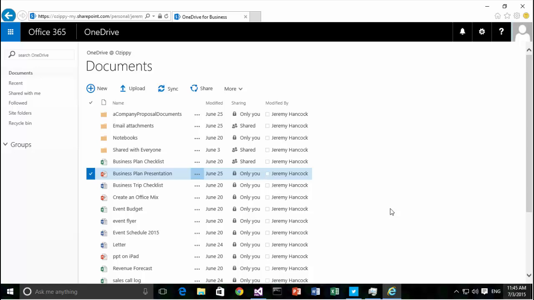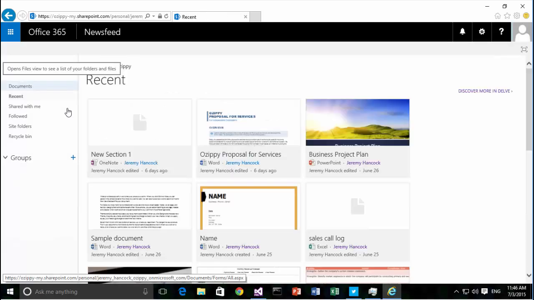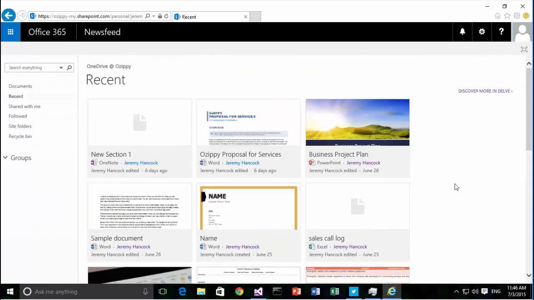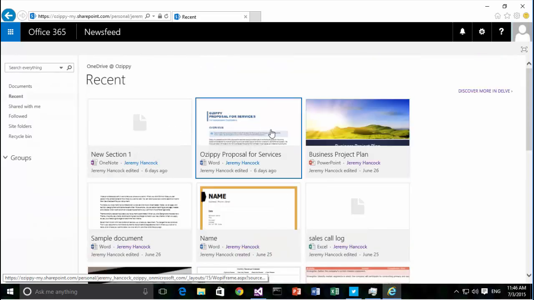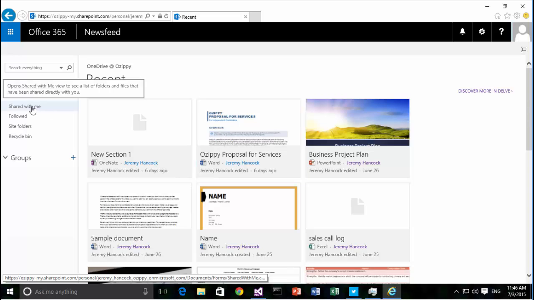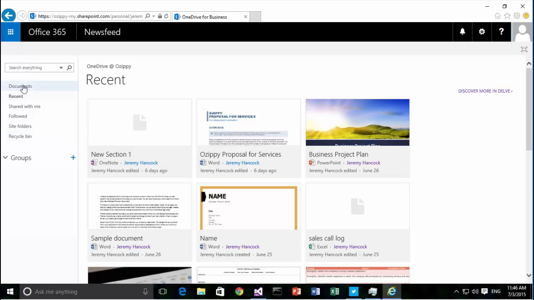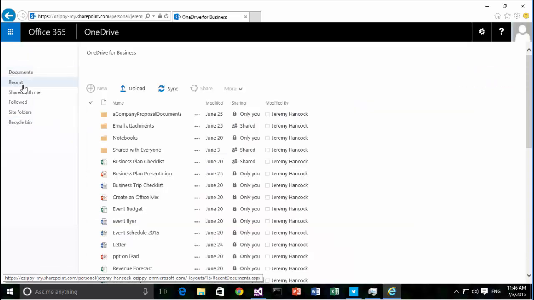A few other features that you should know about. Firstly, what about finding my documents? So you can see that I've just got a list of all my documents here that I can look through. But you'll see over on the left hand side I can look at my recent documents. This shows me tiles with all the documents that I've been working on up until now. I can click on any one of these and open the document if I want to. There's some other views here. I can see documents that have been shared with me, documents that I'm following, and then there's also a recycle bin. Let's just explore what that is for a moment.